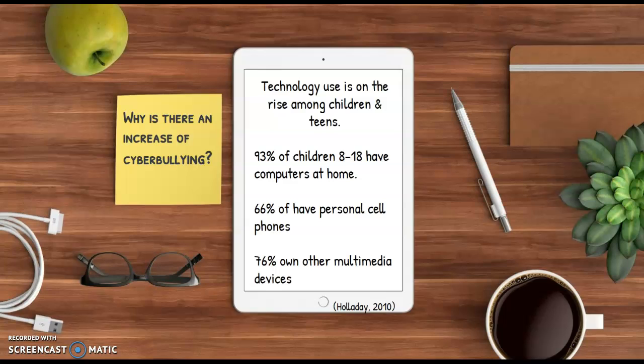When this data came out, 93% of children ages 8 to 18 had computers at home, 66% of them had personal cell phones, and 76% owned other multimedia devices, whether that be tablets, iPods, iPads. So children and teens are using technology more and more, thus giving them the capabilities of using different sites and social media sites, and having access to being able to cyberbully others.